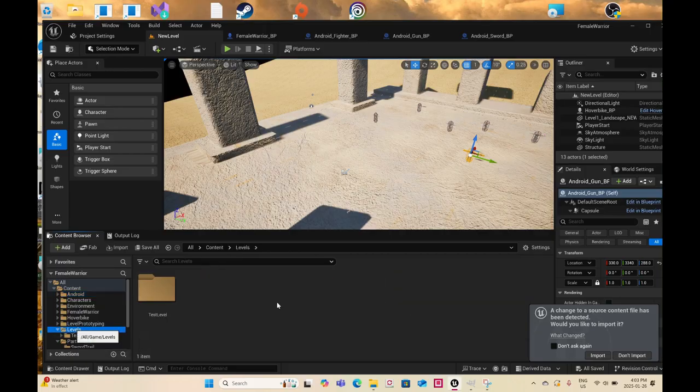So under levels, I'll create a new folder called AI navigation. I'll just call it AI interior.